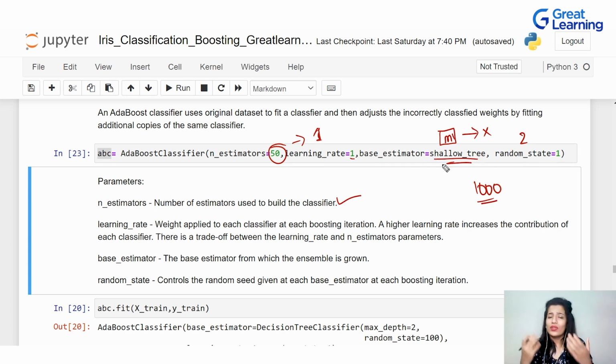See guys, you can fit this AdaBoost algorithm on any type of base learners. There is no restriction that you should always take a decision tree, but we always use the decision tree as a base learner even in the industry. You can also see random state 1. So learning rate is nothing but the weight applied to each classifier, at what rate the weight should be applied, at what rate the iteration should be run. A higher learning rate increases the contribution of each classifier.